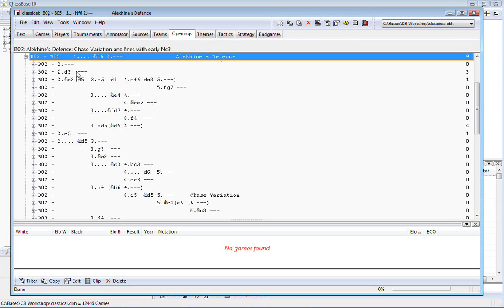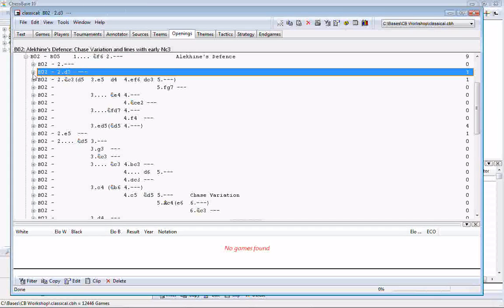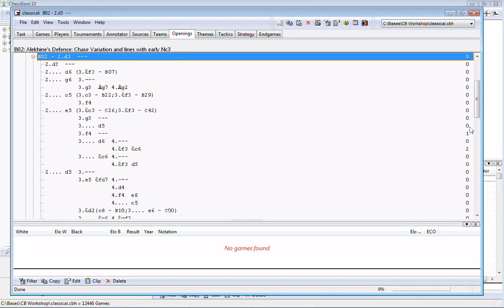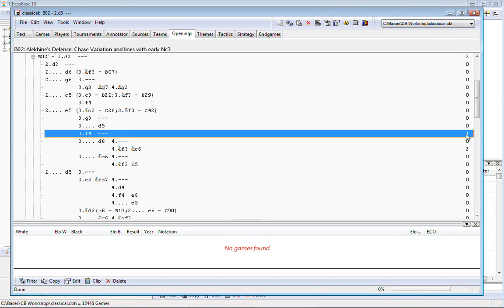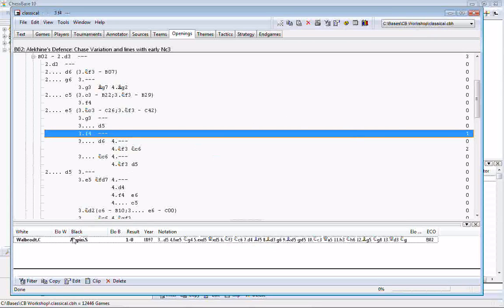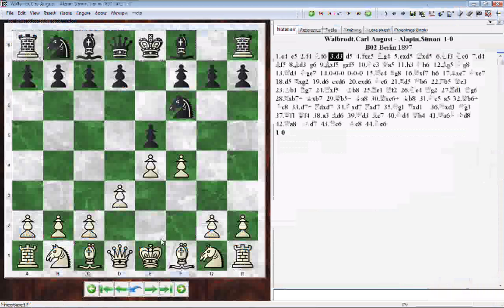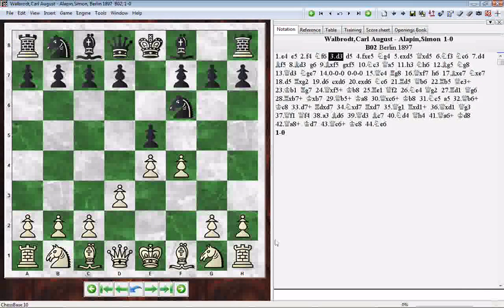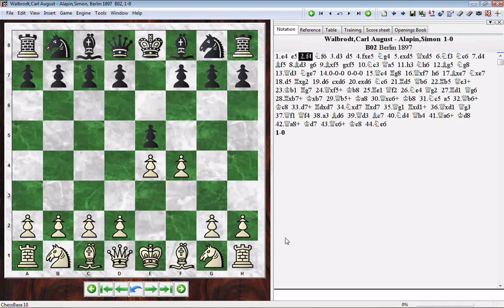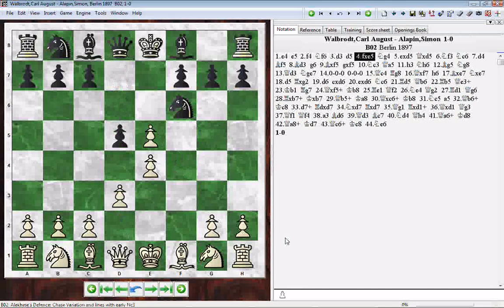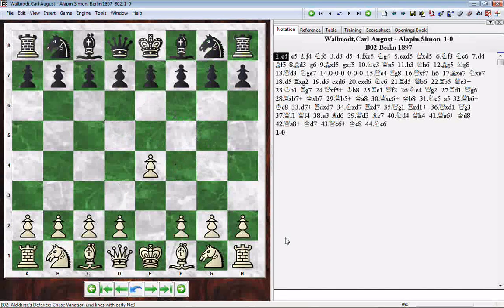And here we go. There are three games in this particular variation. Clicking on the plus sign, it scrolls down, and now here's a variation that has 1 game, and it pops open. Here we go. Double click on it. There we are, Karl Walbrodt and Simon Alapin. And we can play through and see how these guys, and by the way, there's a transposition here in case you missed it. This is really cool. Wow, that's interesting right there.